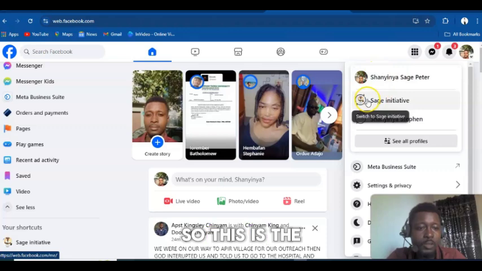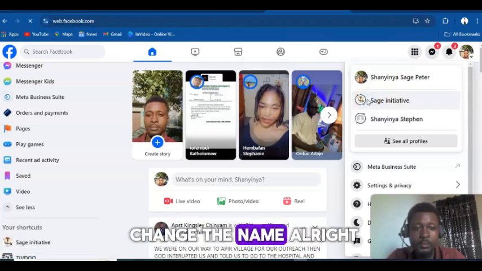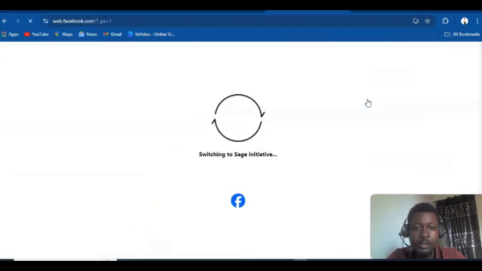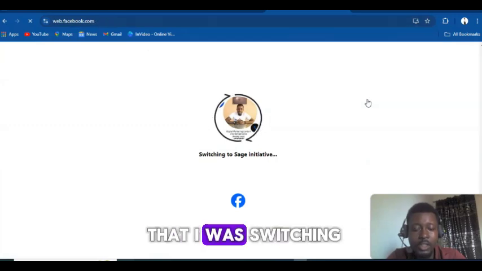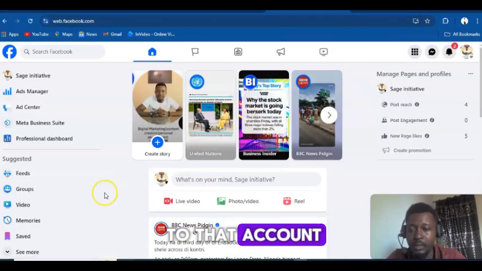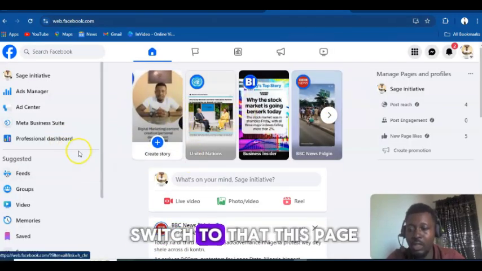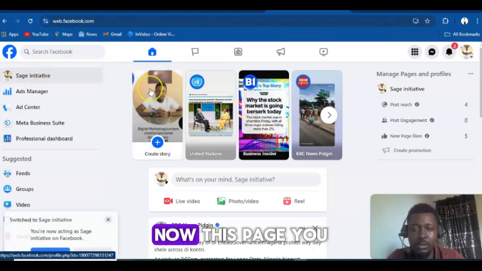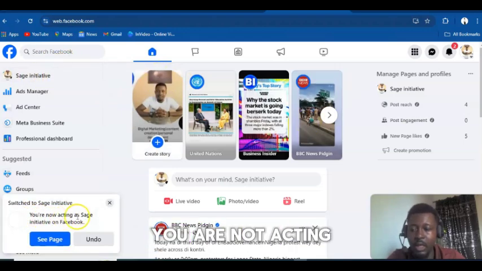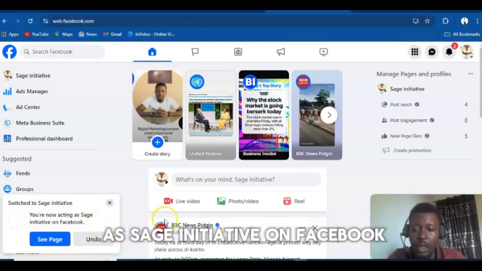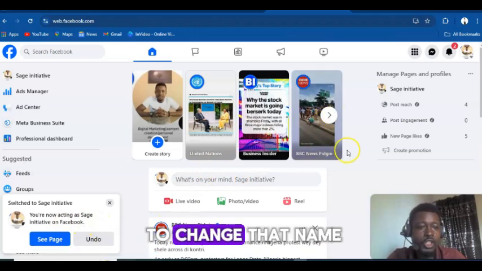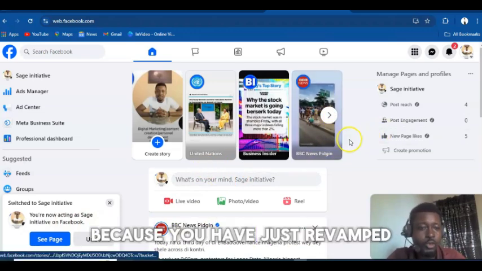Okay, so this is the page we want to change the name of. All right, so you can see that we are switching to that account. Okay, so now I've switched to this page. Now you can see you are acting as Serge Initiative on Facebook. I want to change that name because we have just revamped.